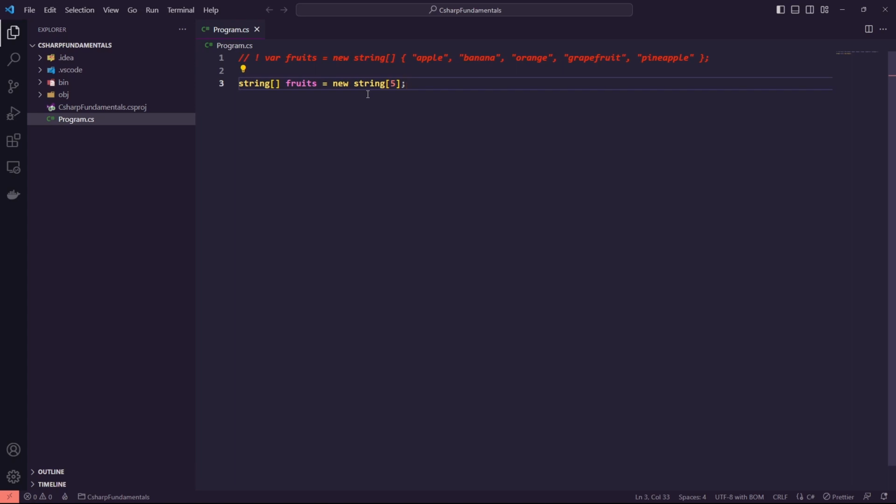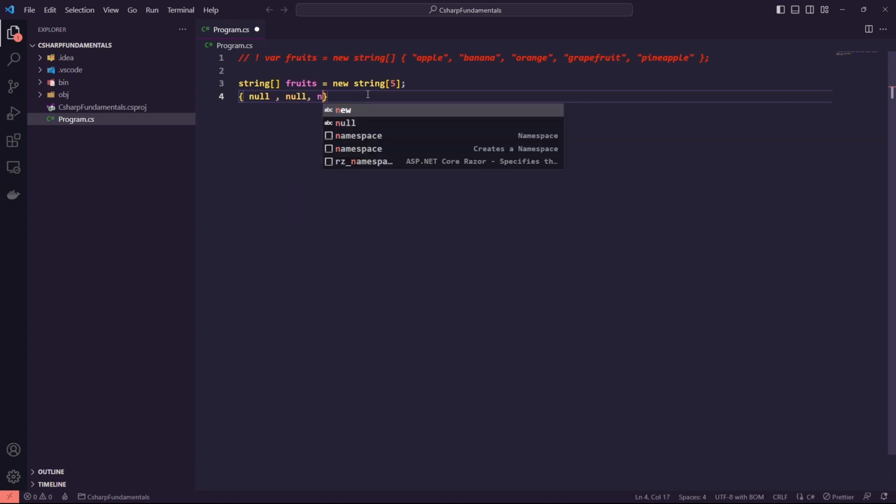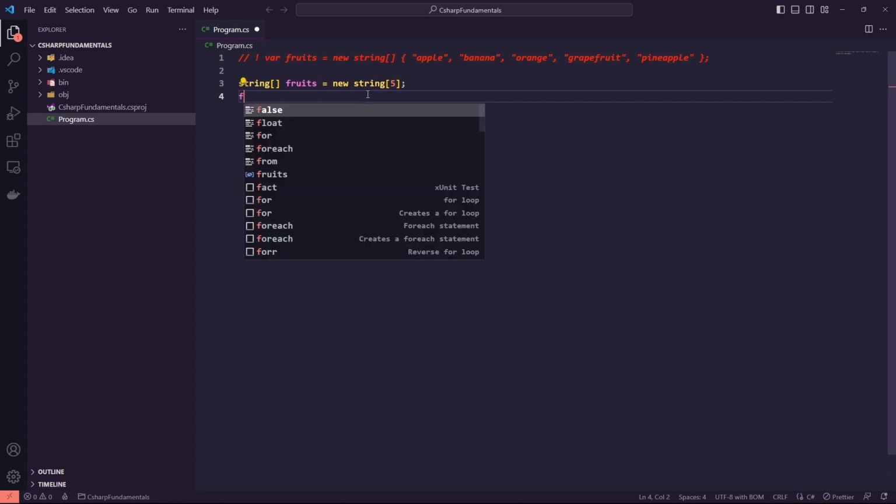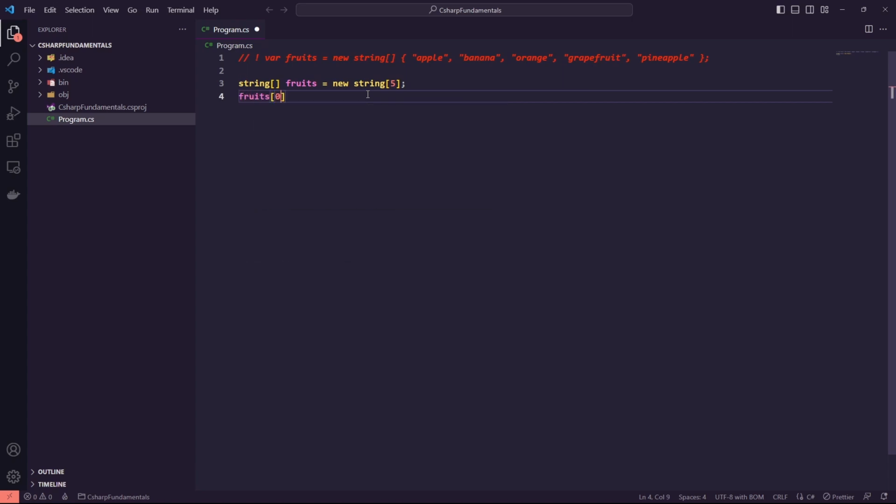And now to fill those empty elements, because now it's like null, null, null, null, and null. We have a string, and the default value for the string is null. And now I'm going to access each of the elements in that array. So we go fruits, first element starts with 0, and we're going to give it the name apple.